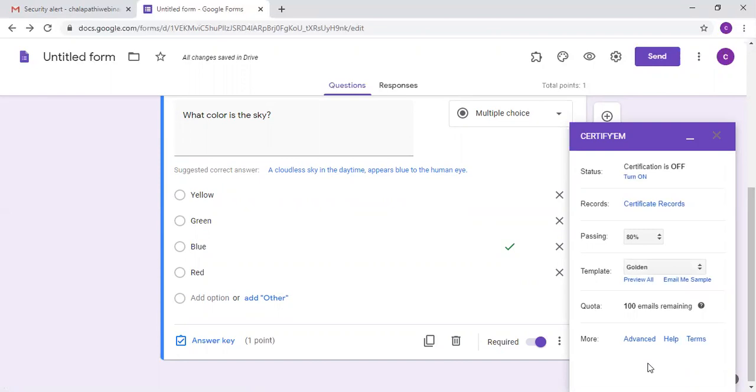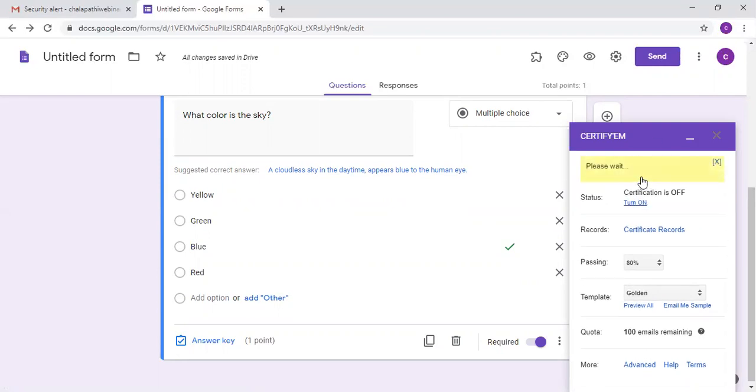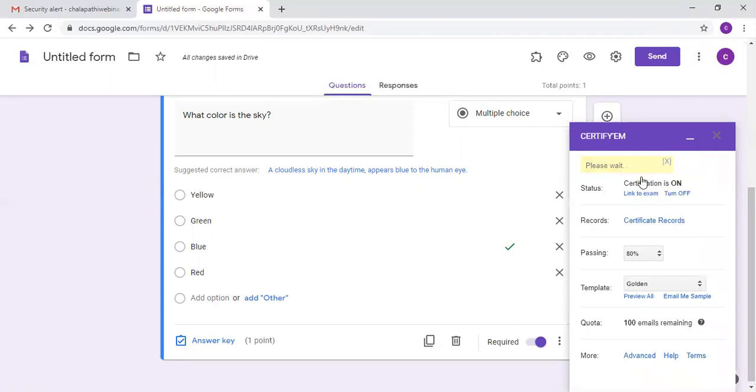After clicking on confirm, you will see that by default it is turned off. You have to click on this particular turn on. It will take some time, which depends on the internet connection also. So you have to wait until that certification is enabled.